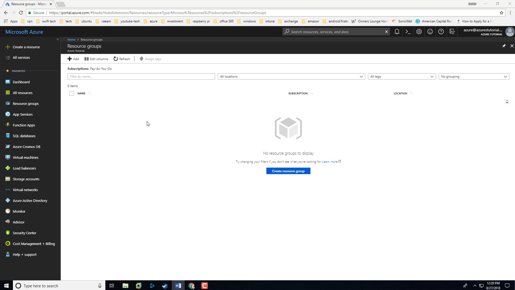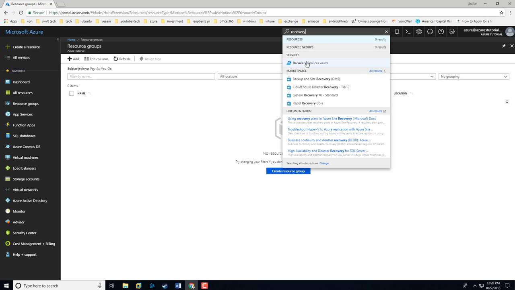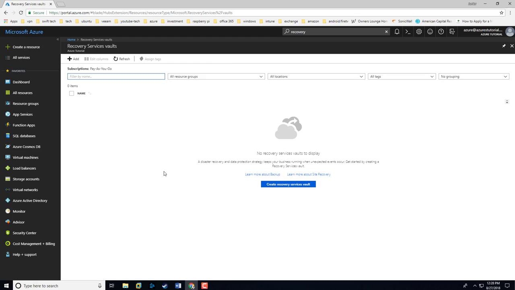So you need to log into your portal.azure.com. You're going to go to search, search for recovery, and we're going to go to Recovery Services vault. We're going to go ahead and create a new one.